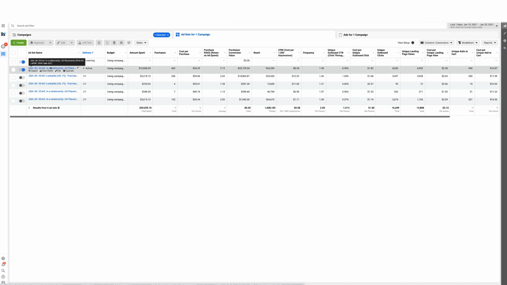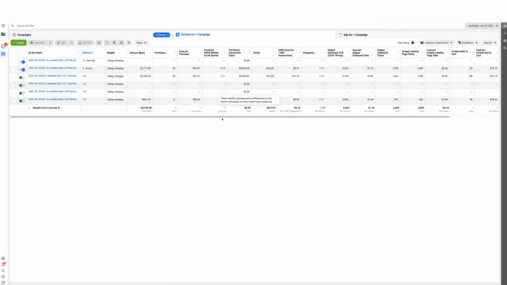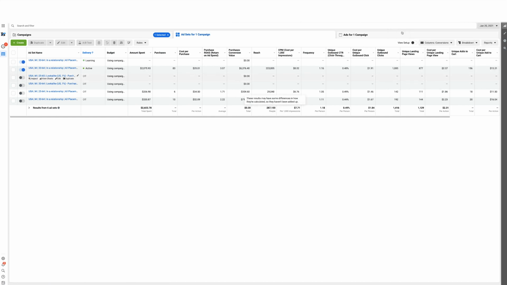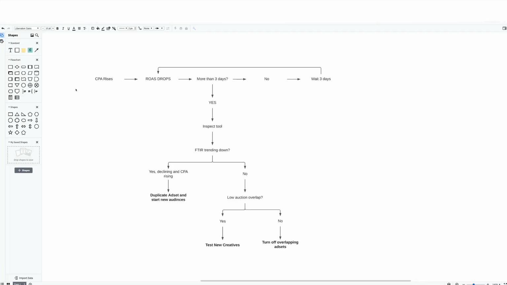And like I said, we're starting to see performance drop over the last 7 days. If we look at yesterday, 2.14. But if we look at, say, last Wednesday, we're seeing like 3x return on ad spend. So we can agree that this ad set is starting to drop in terms of performance. So now it's, what do we need to do? So I created this little process to follow.